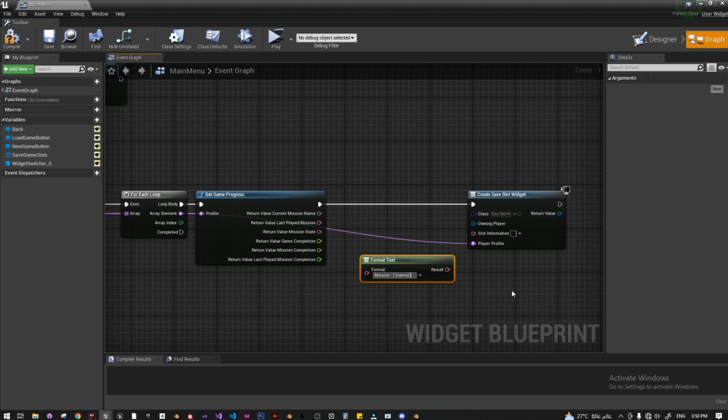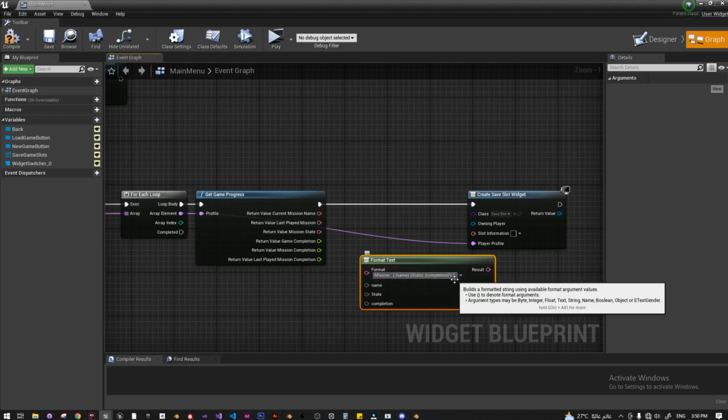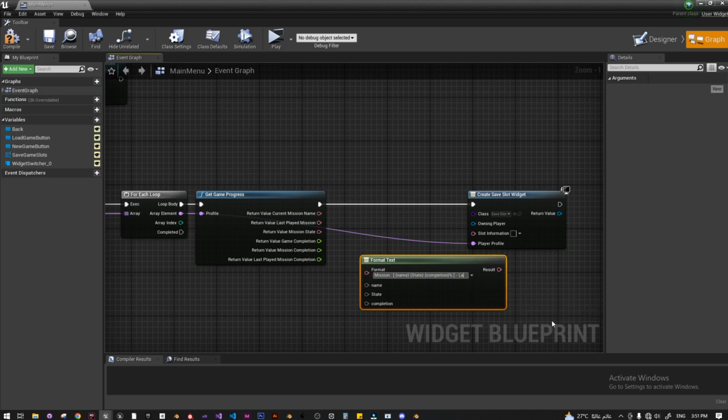In the same way, here I'm going to say state, and I'm going to space it out and put another thing here to say completion, and I'm going to put a percentage mark here and press like that. Here I'm maybe also going to put this and say last played, just for the sake of demonstrating the abilities.